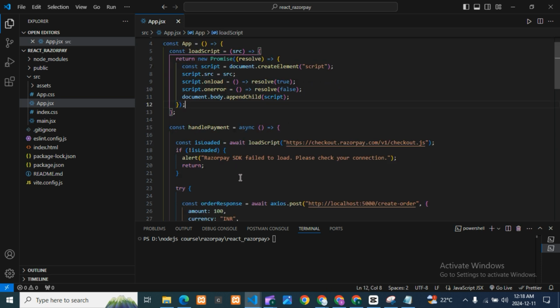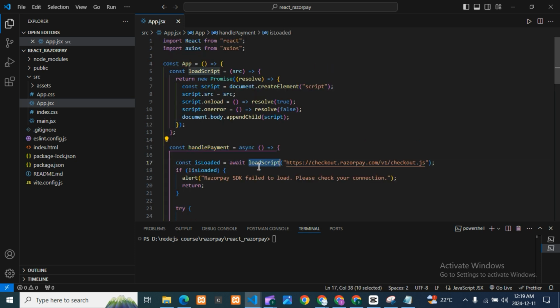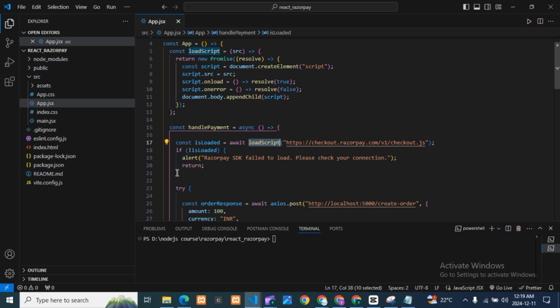Now you can see here there is a handle payment function. Inside the handle function, we are calling this load script. If there is any error, it will give the error, or if it is loaded, it will give true. Then you can see here it is telling, if it is not loading, the SDK failed to load, please check your internet connection. If there is no internet connection, it will also not get loaded. So we are considering that error also here.